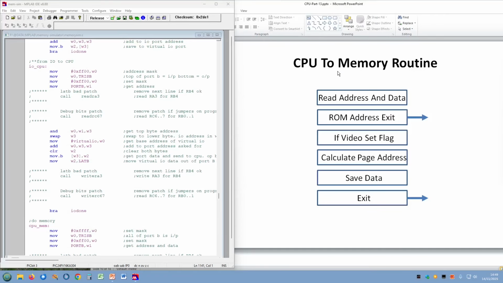Next we have CPU to memory. So this is writing to RAM basically. So we're going to read the address and we're going to read the data. We're going to see whether it's a ROM address. If it is, then exit, because you can't write to ROM. Then we can see if it's a video address. If so, set the flag to say the video will need to be updated because we're writing to the actual video memory. And we'll calculate the page address for the RAM and put that with the read address coming in, so we know exactly in the actual RAM where to write the data. And then we're going to write it there and then return.